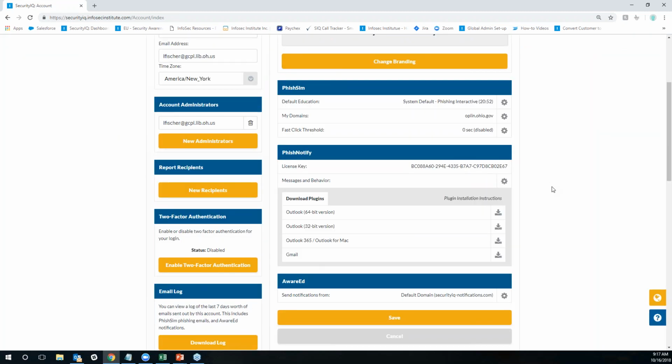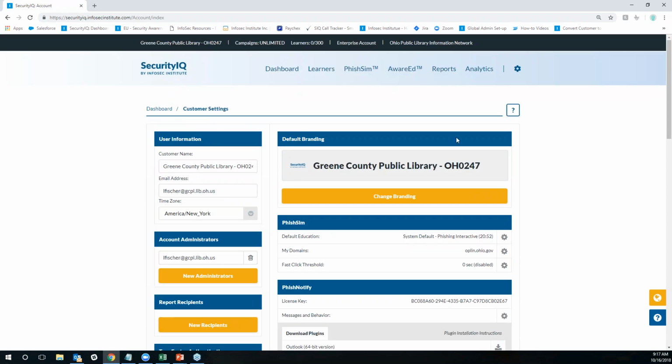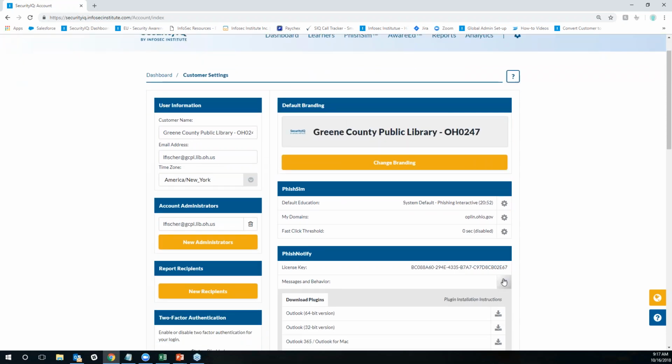And then the last portion of account settings I like to cover before we get into planning your campaign is this FishNotify plugin. This FishNotify plugin is a great tool that you can install on your email client. The email clients that are available are Outlook, Office 365, and a Google Chrome extension. What this tool does is it allows learners to identify potentially malicious emails that are getting into their email, as well as identifying emails sent through SecurityIQ through a FishSim campaign.